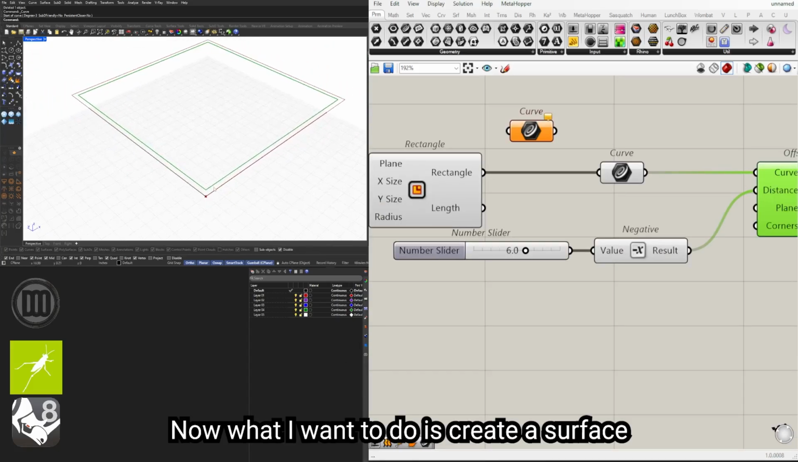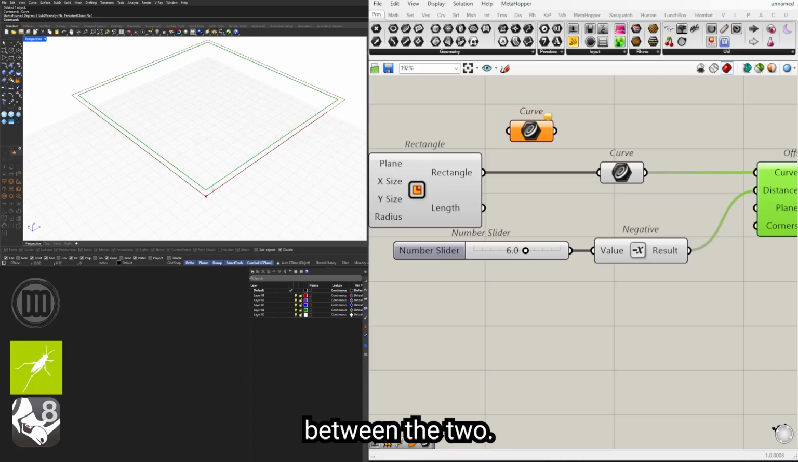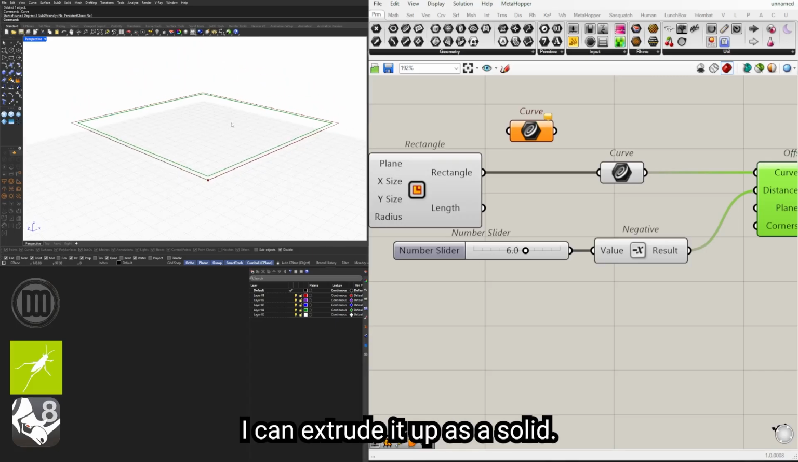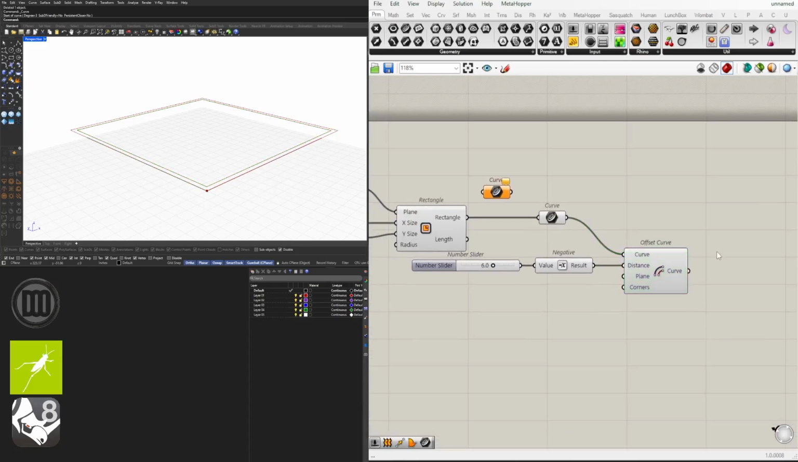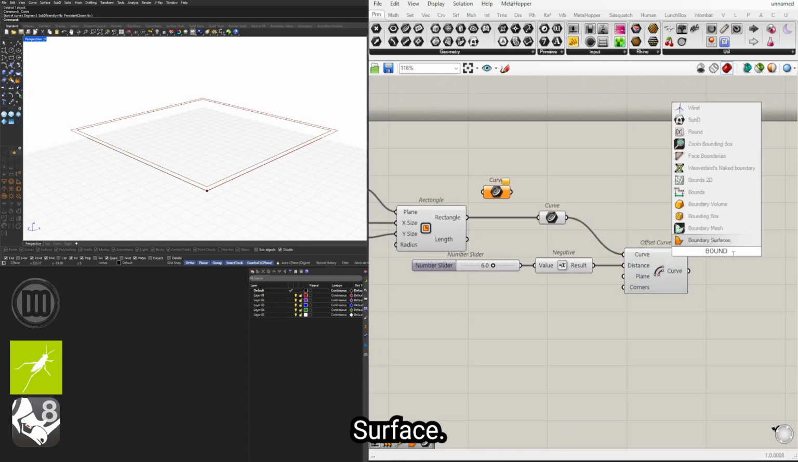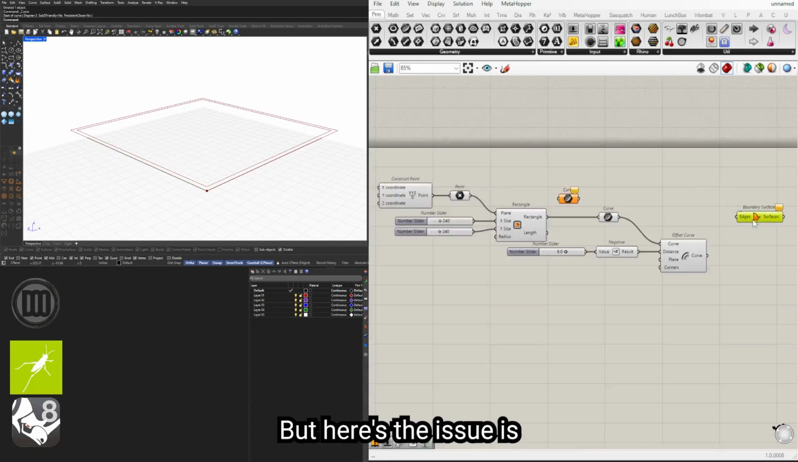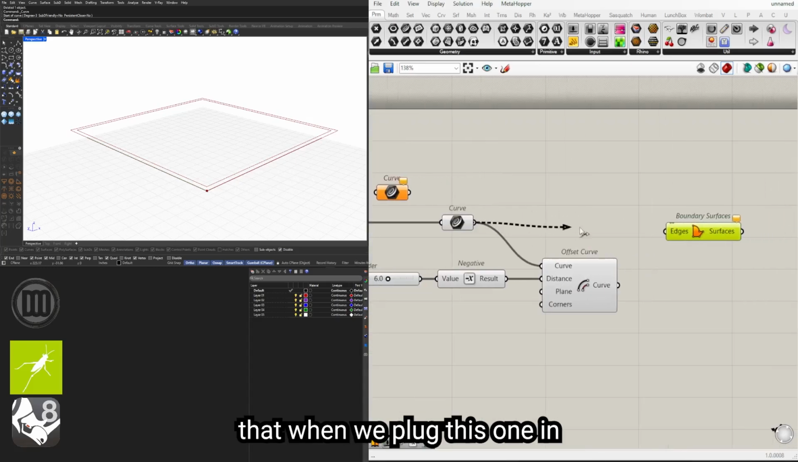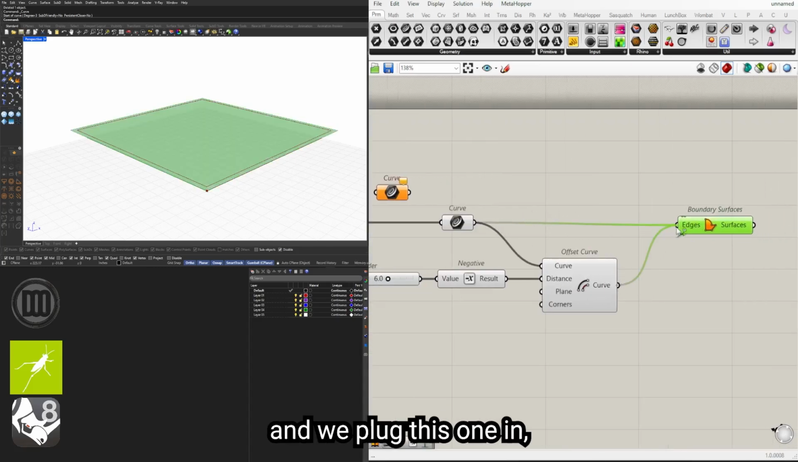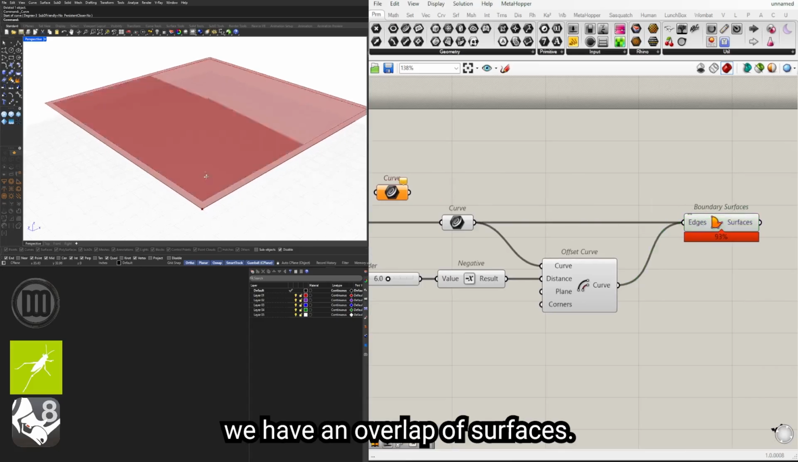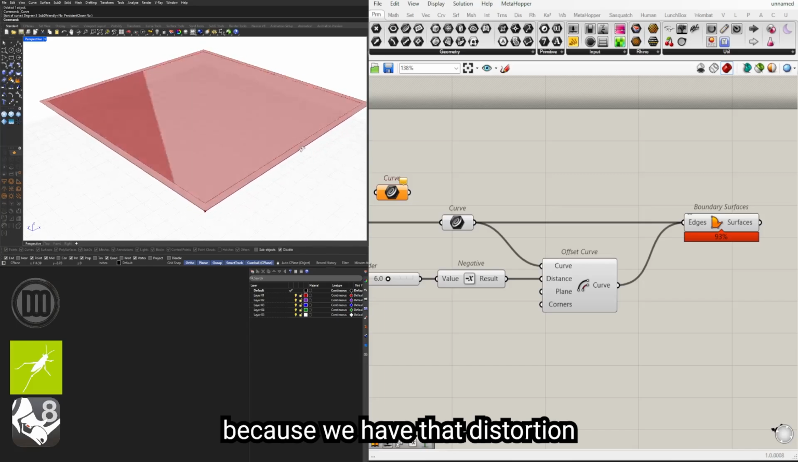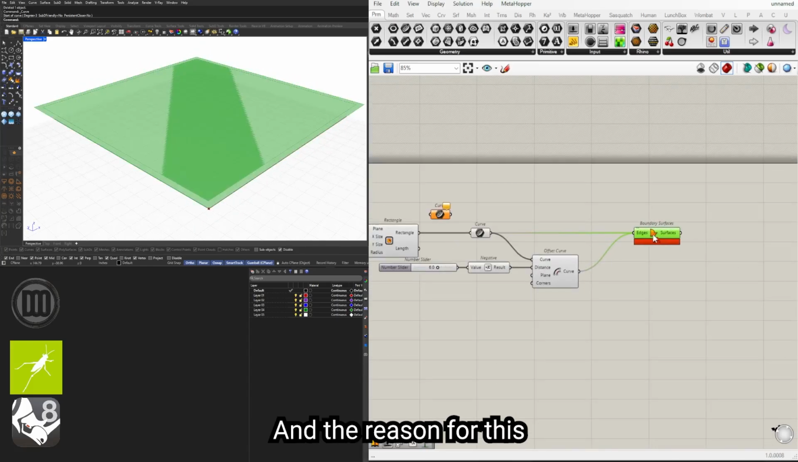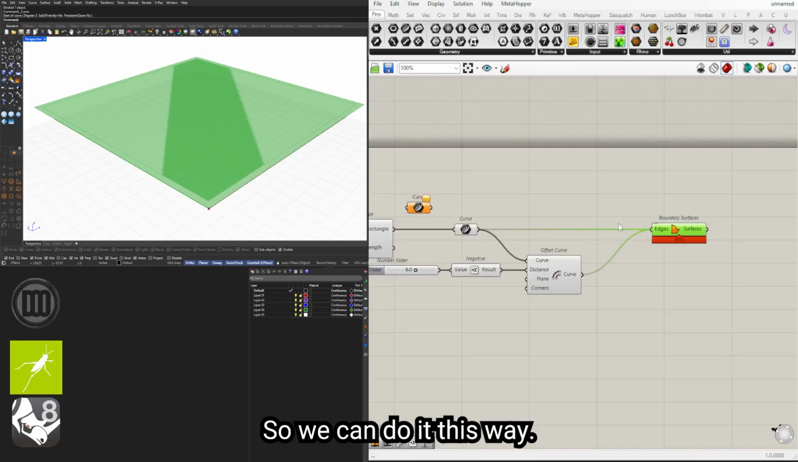Now what I want to do is create a surface between the two. In this way, I can extrude it up as a solid. So I'll move this down, bring in a boundary surface. But here's the issue is that when we plug this one in and we plug this one in, you'll see that we have an overlap of surfaces. And we can tell that because we have that distortion going on here. And the reason for this is it's looking at them as separate line segments.